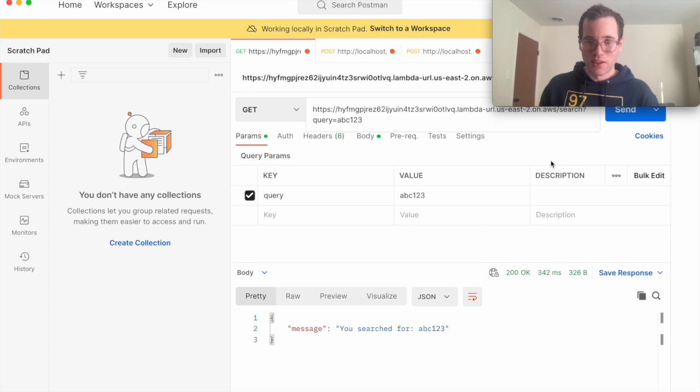So within not even a couple minutes, you have deployed your FastAPI app on AWS Lambda, and you're off to the races in terms of scaling up your service.